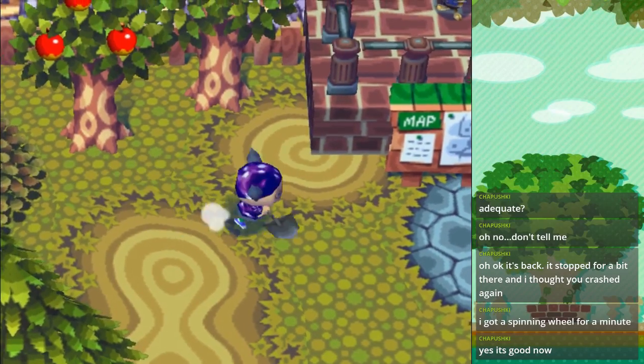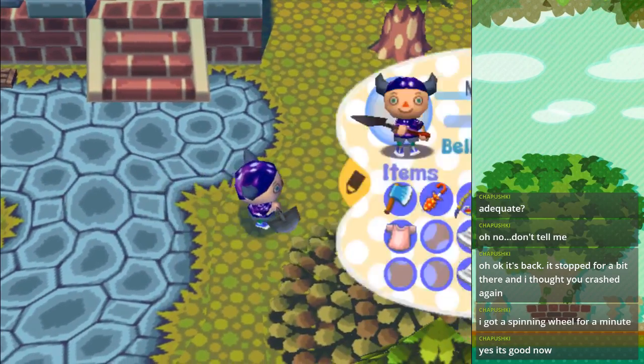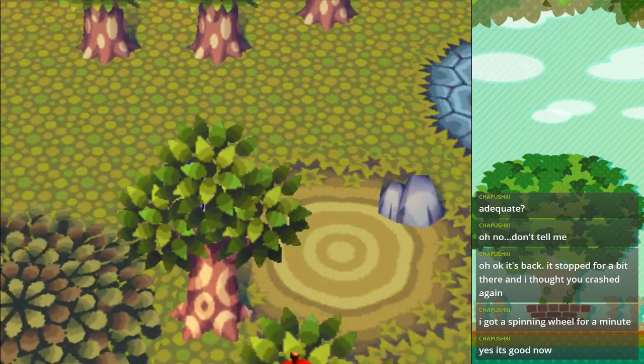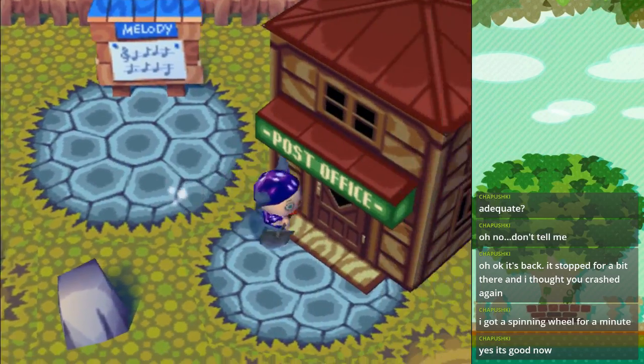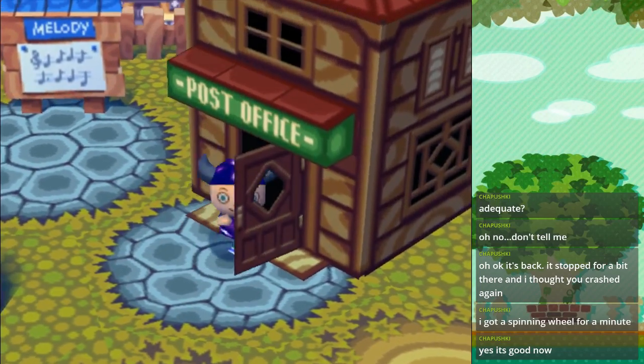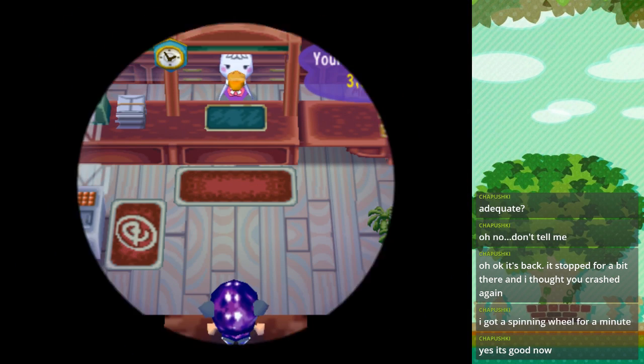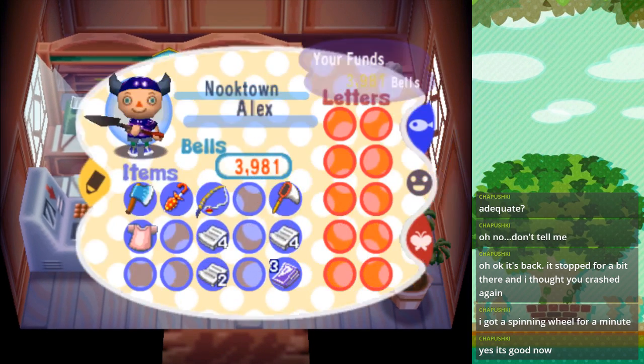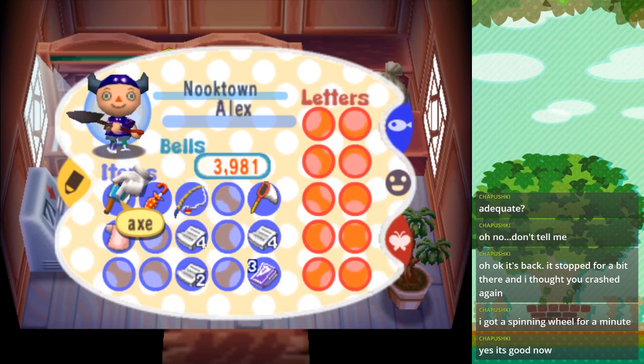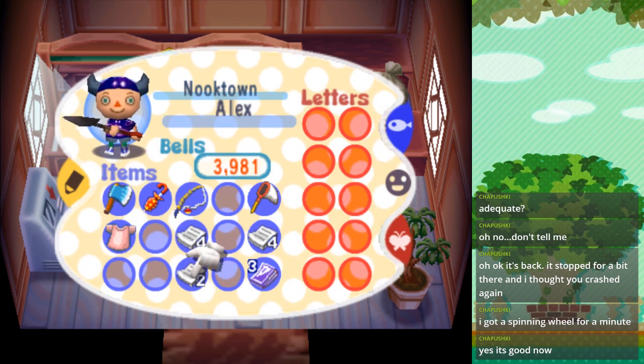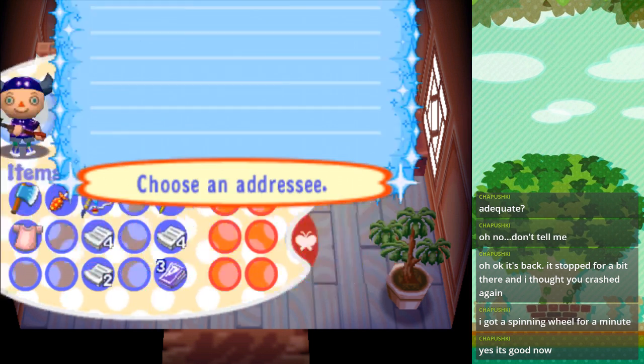More weeds. Jesus. So I'm going to write a letter to Aurora because she was, I don't know, she was complaining about letters when I asked her for a job. Can you think of a letter for Aurora? No? Okay, let's write a letter.